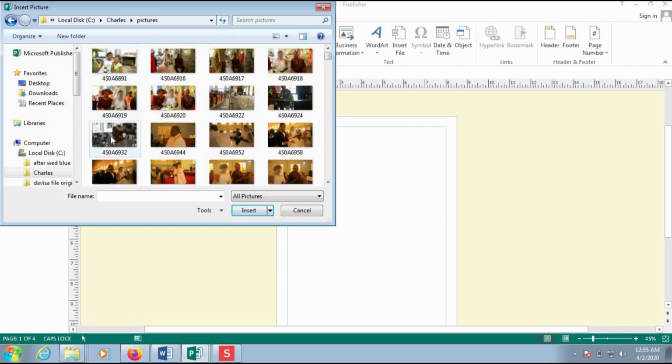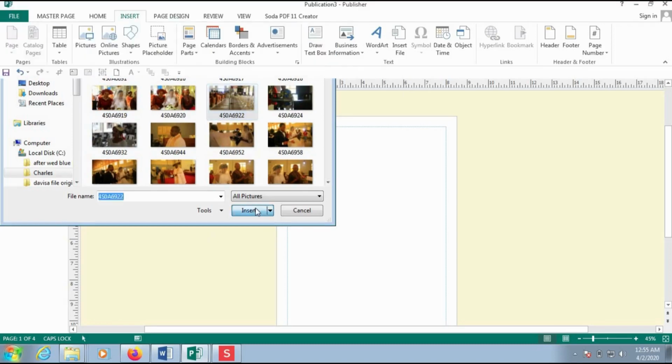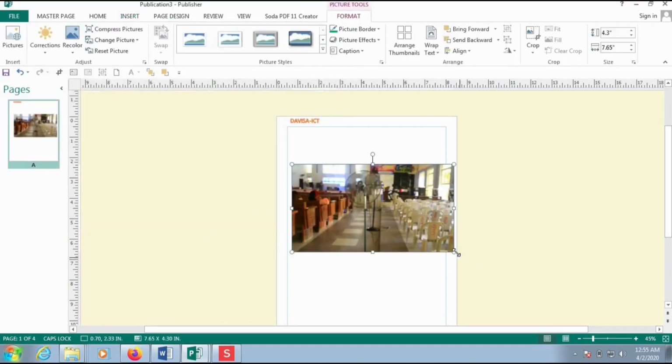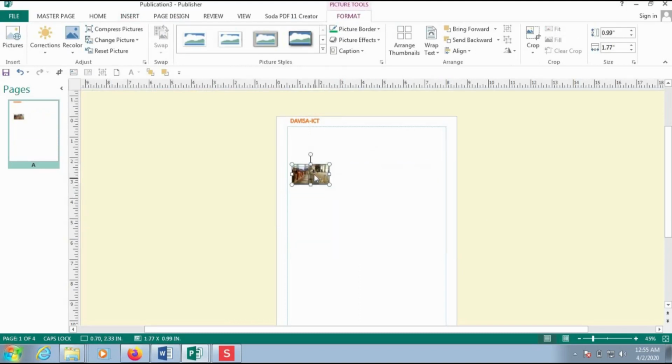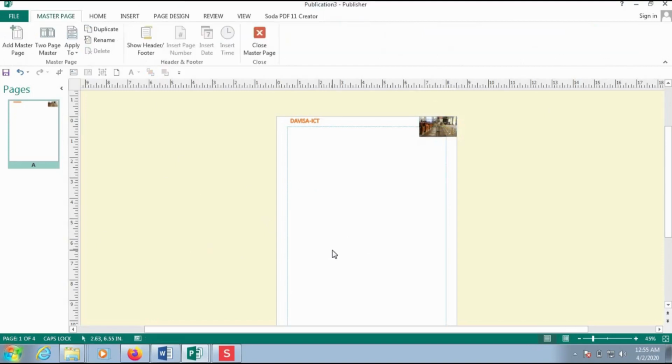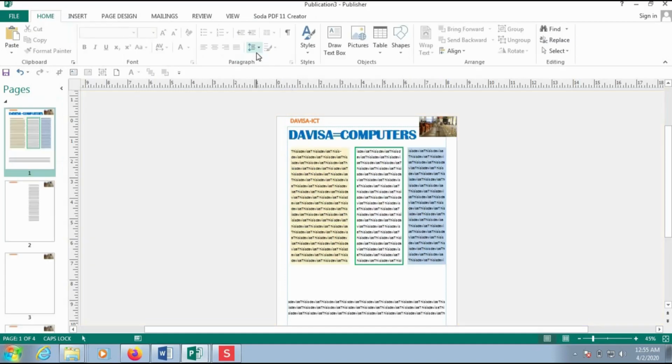Select from that. So let me take this, although it's not clear, but I haven't clicked that, and insert. Okay, I can reduce it to what I want. Let me use it as a thumbnail, so drop it somewhere here. When I'm done with that, I will just click on my close master page.